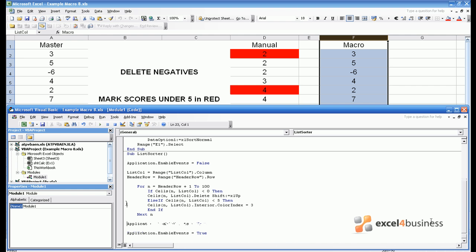Finally, we need to sort the whole range. Now, we haven't learnt a way of referring to more than one cell at the same time. The method goes something like this. You write Range, then you write the first cell's address with a row and column index. So in this case, the top row is row 1, or more accurately, header row, and the column is listcol. The bottom row should be 100, as our loop went up to 100, again in listcol.